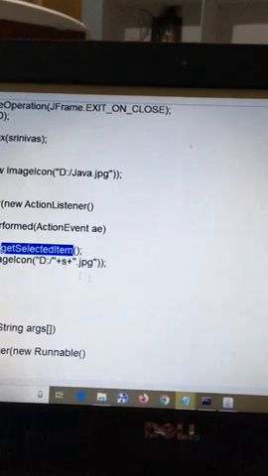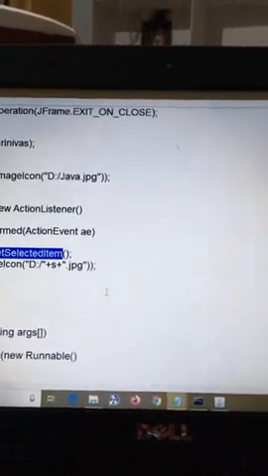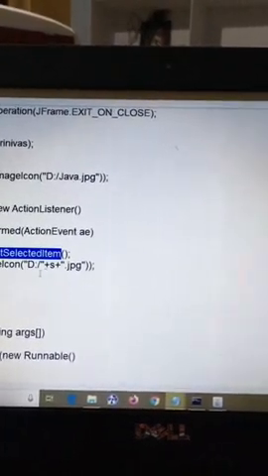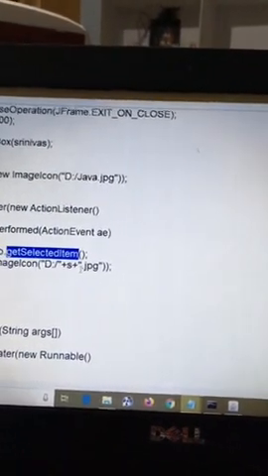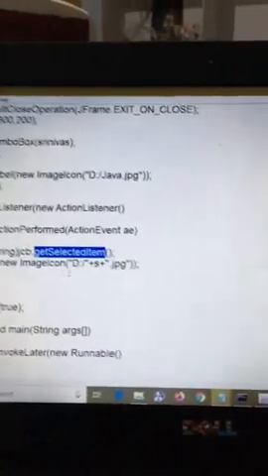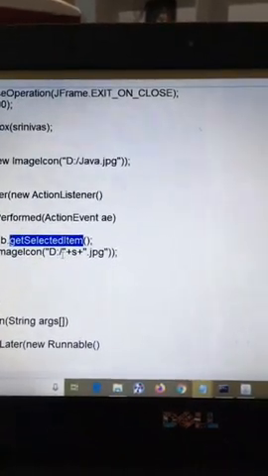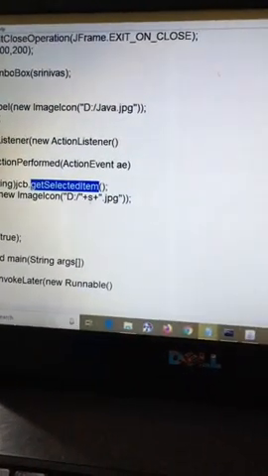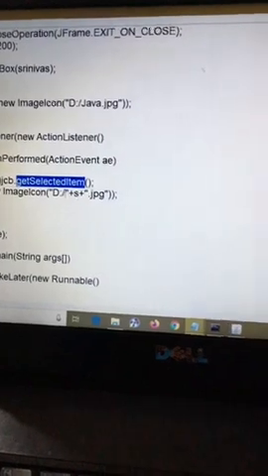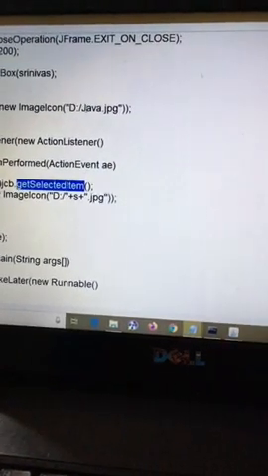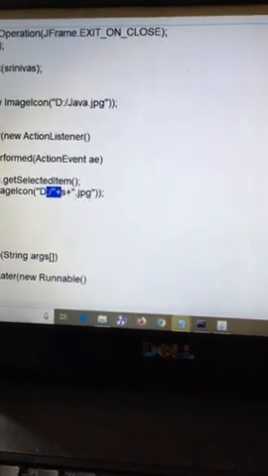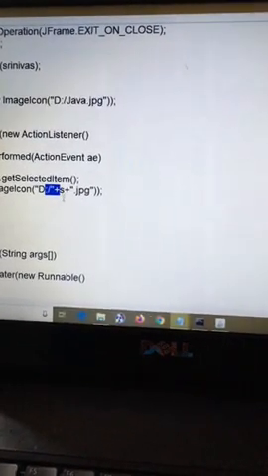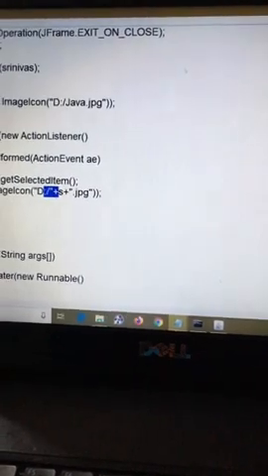I already have an image like advancedjava.jpg in D drive. So I am setting that advancedjava.jpg image as the image for the Advanced Java entry. That's why I am using new ImageIcon. Next, D colon slash within double quotes, s, the value of s is Advanced Java. Look here, D colon slash java.jpg, and in a similar way D colon slash advancedjava.jpg. So I am attaching .jpg to s, and we are setting this as the icon.